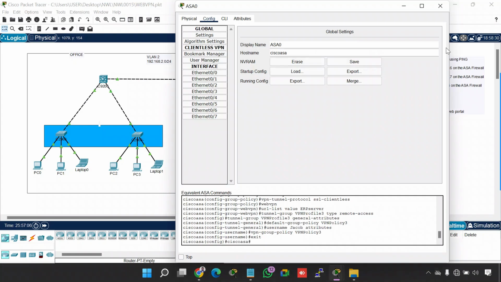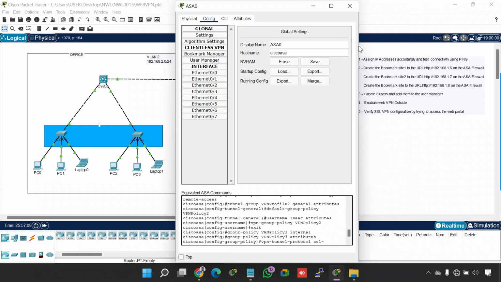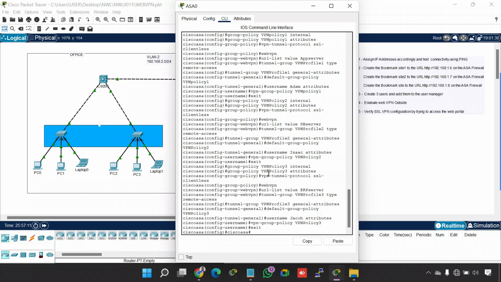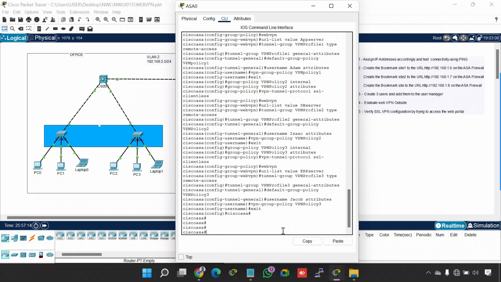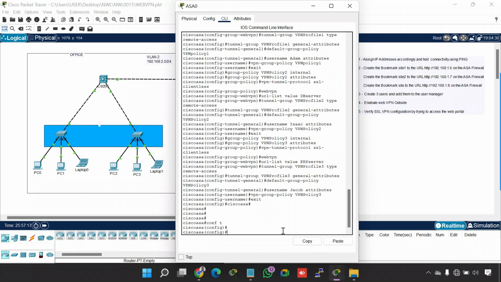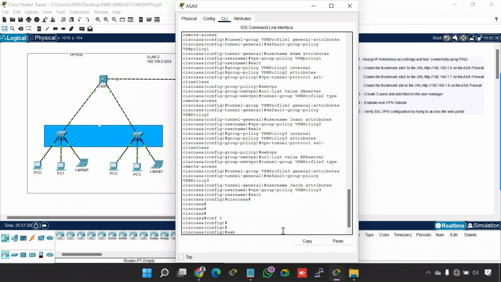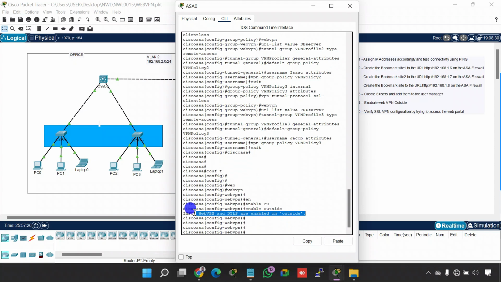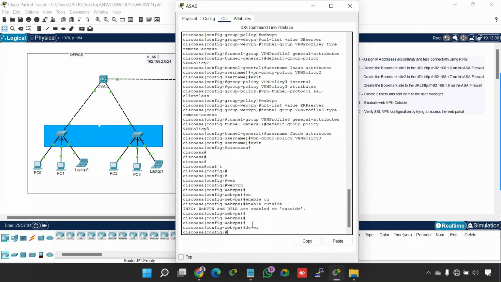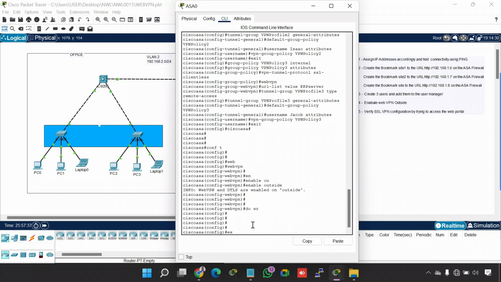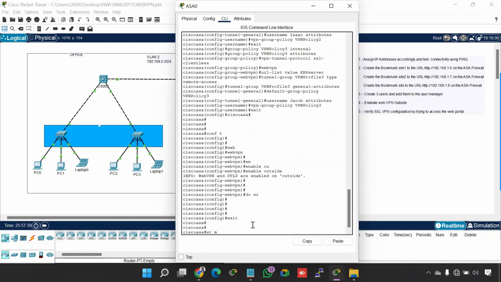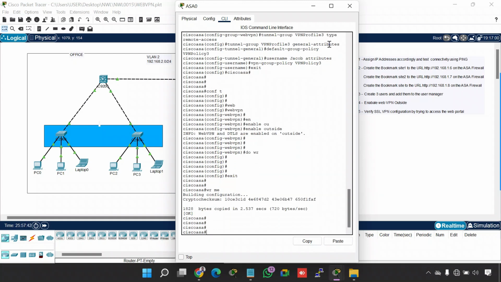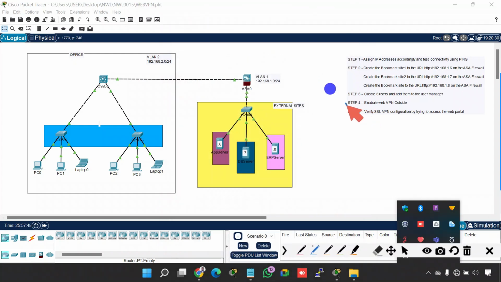To do step 4, we are to enable VPN on the outside interface. So if I go back to my CLI and I do config terminal, to go to the global configuration mode, I do WebVPN, enter, then I do enable outside. And you see the notification it gave me. It said WebVPN and DTLS are enabled on the outside. So I'm going to save this configuration. We're also going to exit, and I want to save it properly. All right. Now we've completed the fourth step.